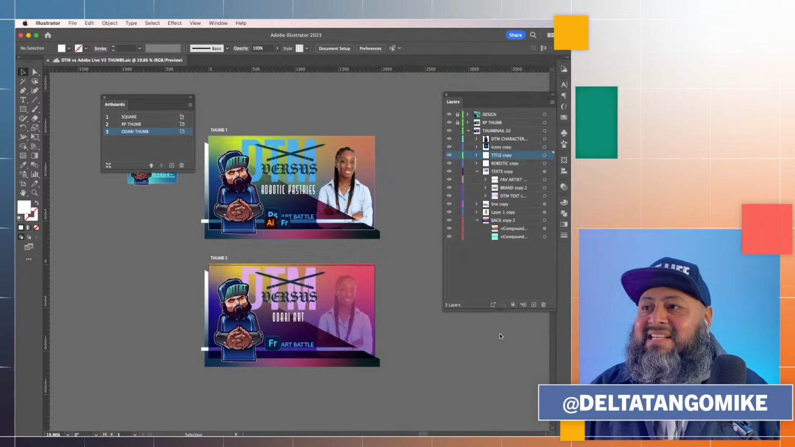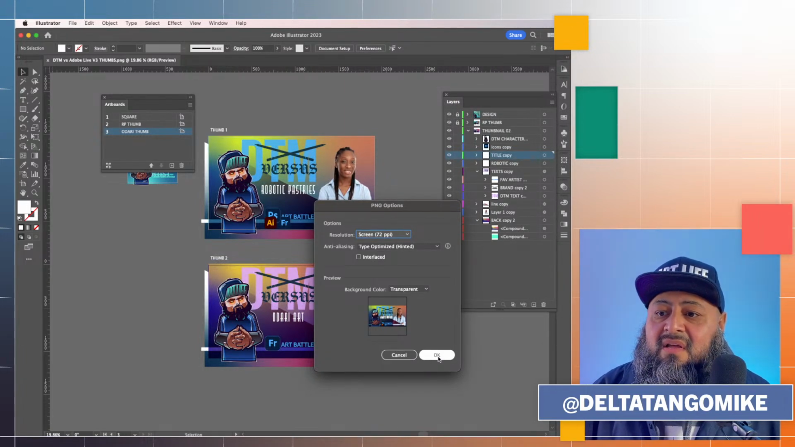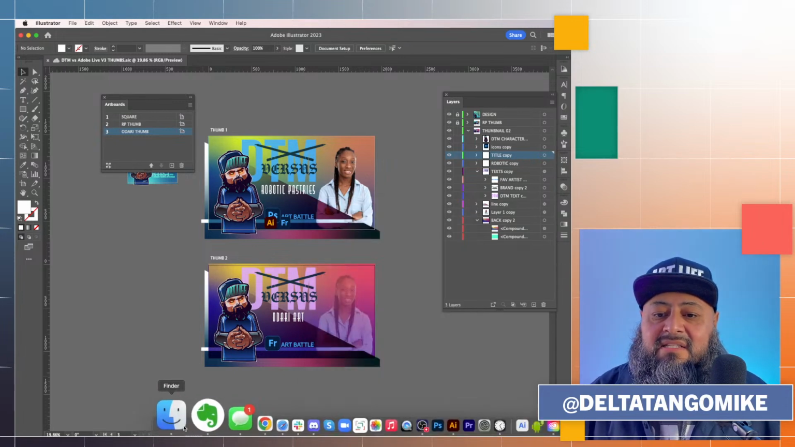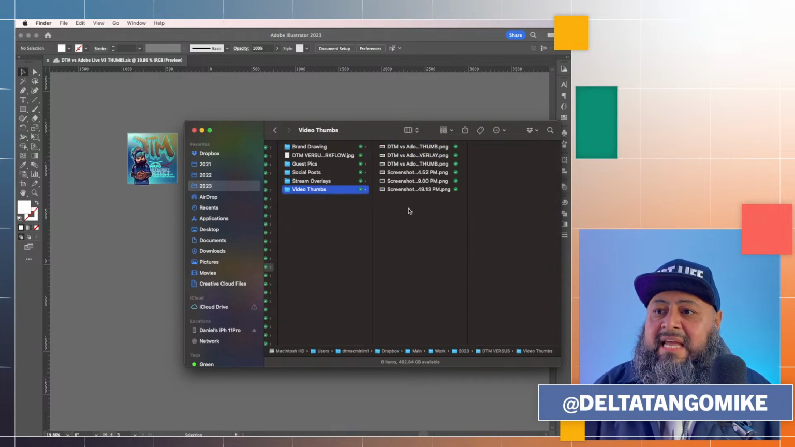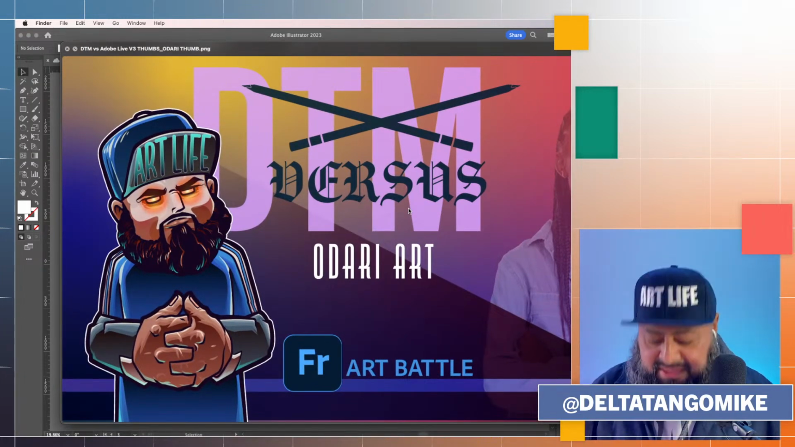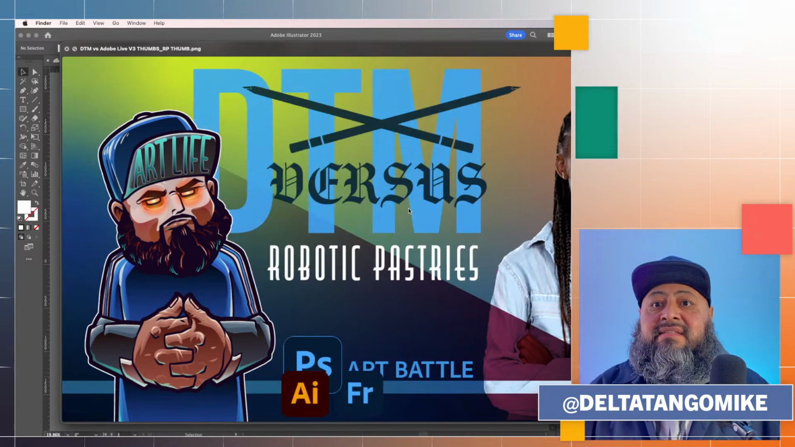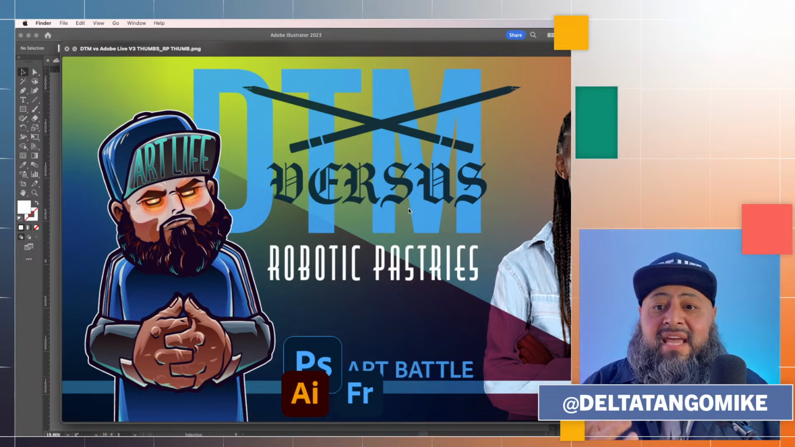That's right. Export. There it is. I want to do a scale of 72. Boom. Okay. And now let's look at our folder. There it goes. Video thumbs. And look, the name says it right there, Odari thumb. And then that says thumbs overlay, RP thumb. So now the file name is what I want.